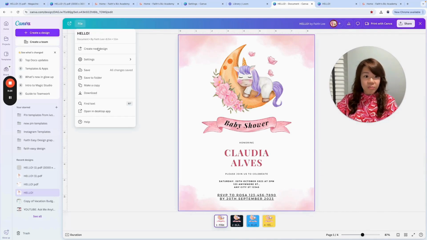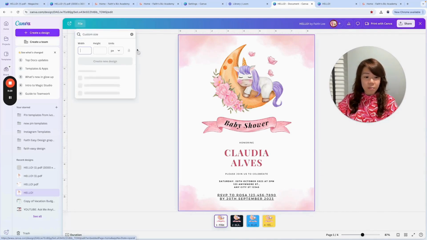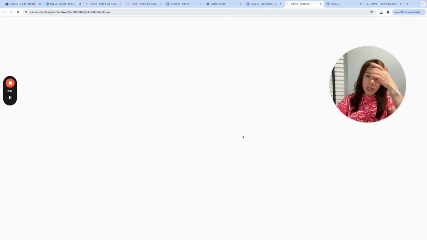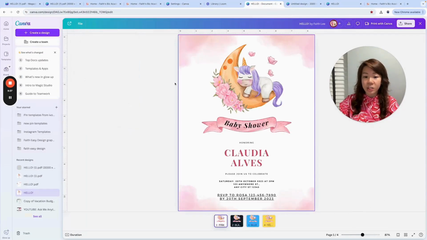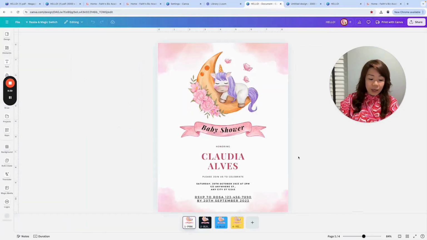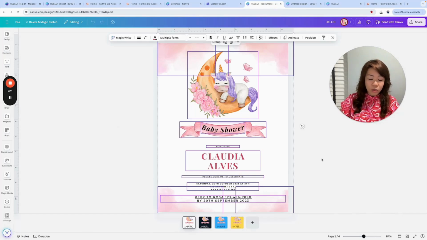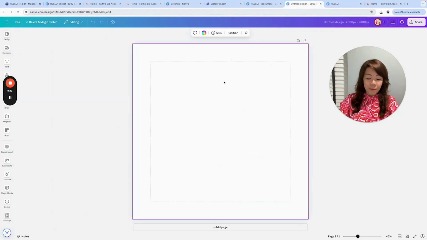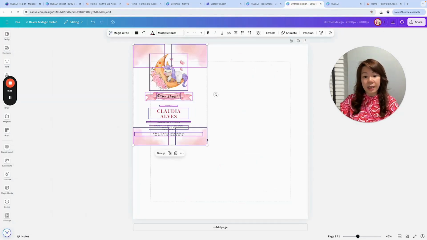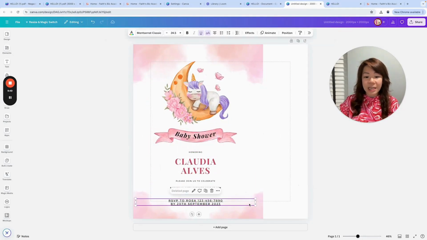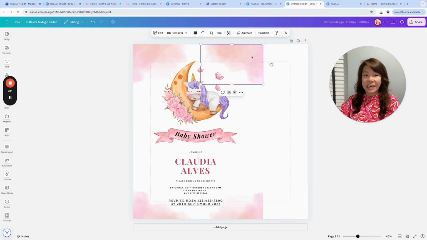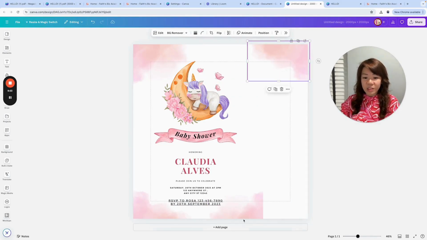I'm going to go to File and create a new design, and this time around I want a custom size, 2000 by 2000 pixels. Create a new design, and then I'm just going to copy the pages. I can press Control A to select all the elements, Control C to copy, and paste again right here. But you notice that basically you have to resize everything. This is as fast as it can get. So just move things around.